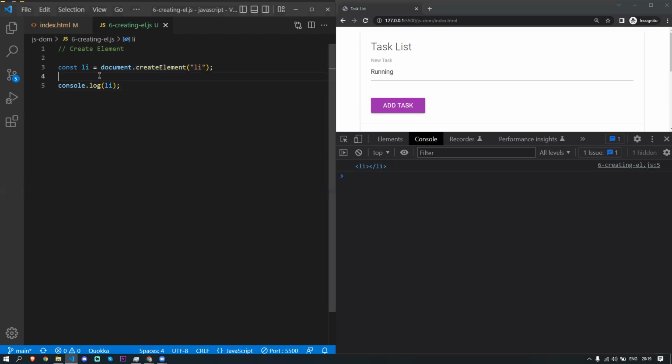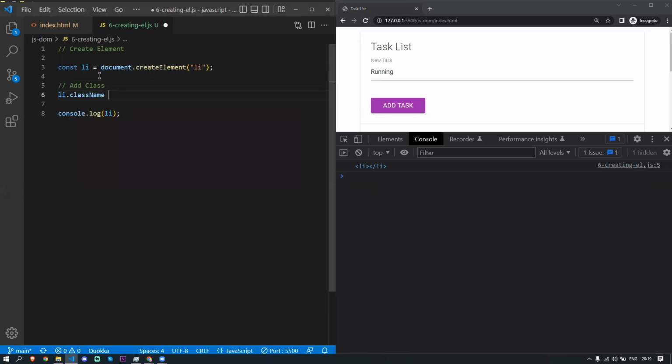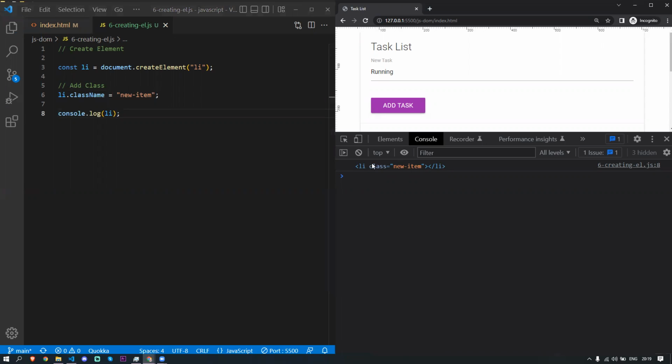Now I want to add some class to it. So add class: li.className equal to new item. If I do it this way and save, now we have added the class to the list item. You see, I'm not changing this li directly. I'm inserting something inside this li's attributes. So that's the thing.